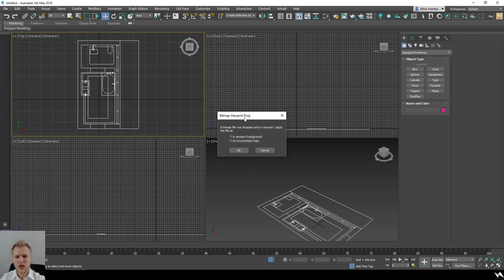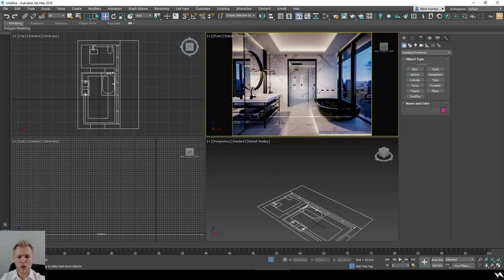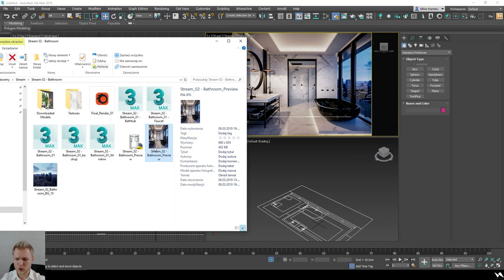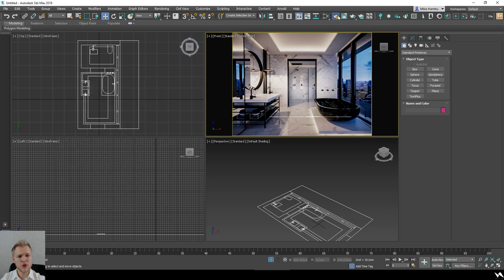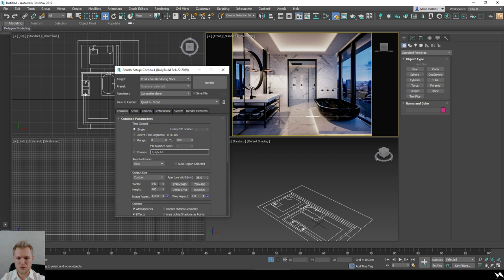So I'm going to move this as a viewport background instead of an environment map. What you need to do at this point, when you have an image like that, is know the pixel ratio. So you just need to inspect it like I did right now, and you need to type it in your render setup in the common tab. So I'm just going to copy that information that I just showed you.